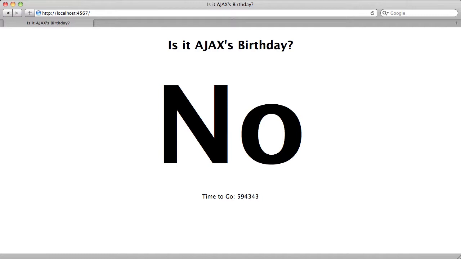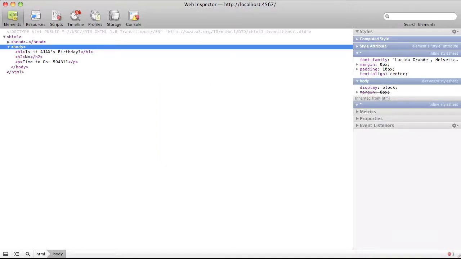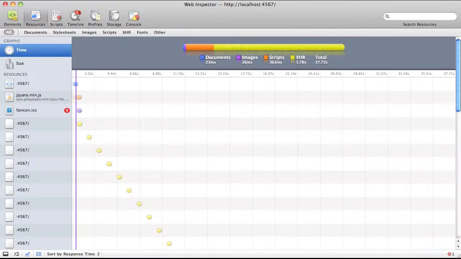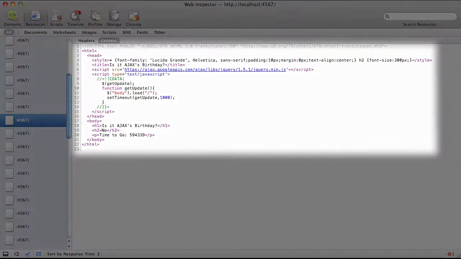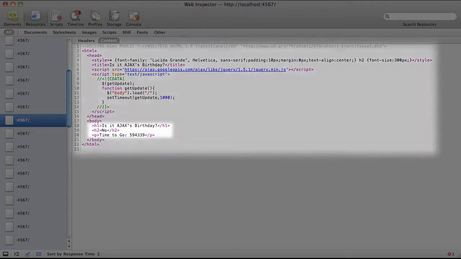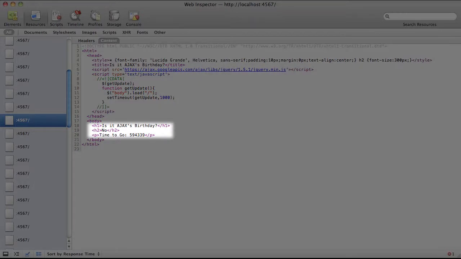And that's it, we're all done. Well, almost. If we look at the Resources tab in the Web Inspector, we see that the full page, layout, and view is sent by Sinatra when requested by the AJAX call. This may have some unwanted side effects down the road. All we want to do is send the view with no layout.